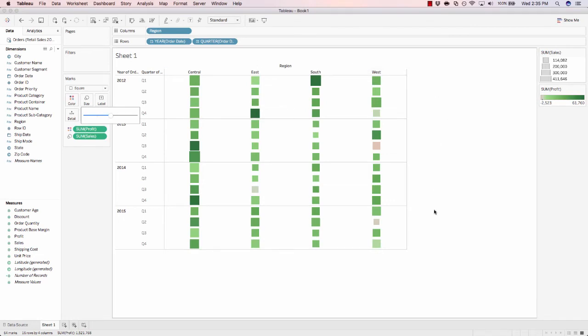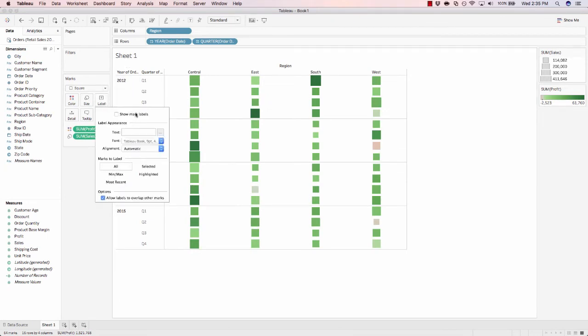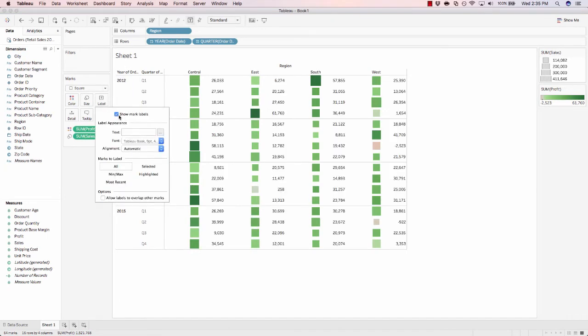So now we've successfully transformed a standard pivot table into a heat map. And we're analyzing 2 dimensions instead of just a single dimension like sales. And if you want to see the numbers for each of these boxes, all you need to do is hover over. If you wanted to display the labels for these boxes, you can just show the mark labels. But as you can see, it's a little busy, so I wouldn't recommend using labels for this particular visualization.